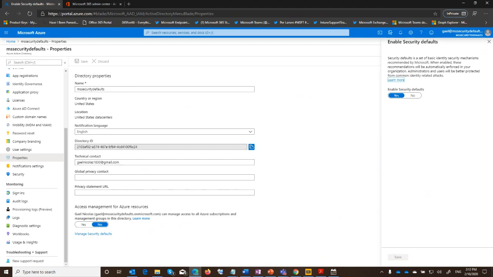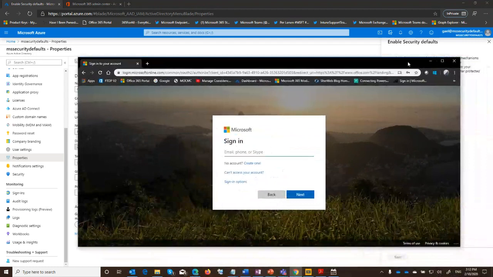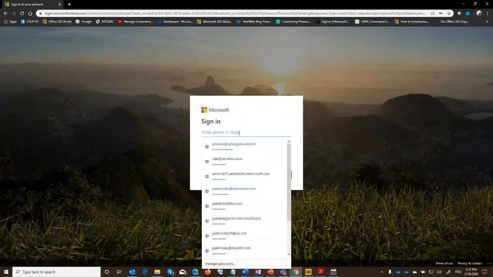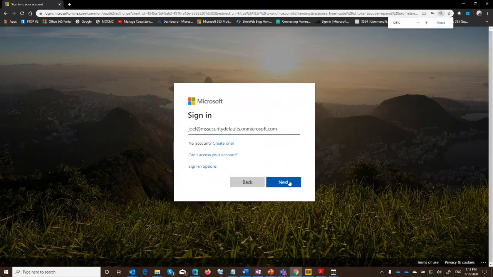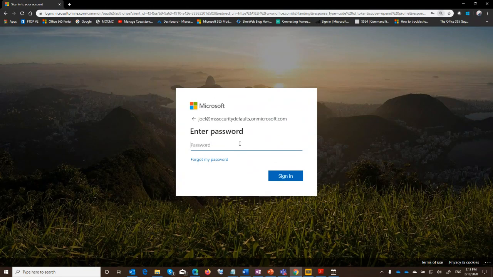So how is the user experience? I'm going to bring up a different browser here. I'm going to paste one of my users from this tenant. I'm going to click next. I'm going to enter the password for this account.